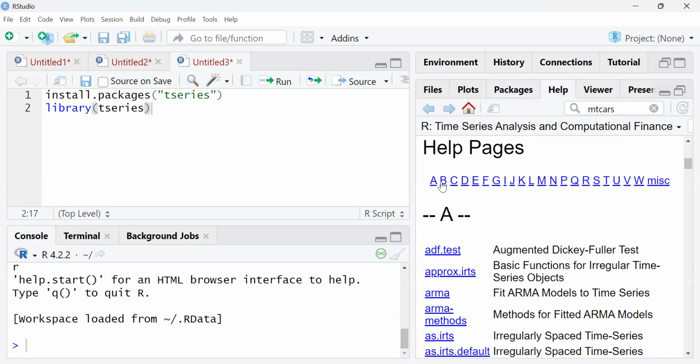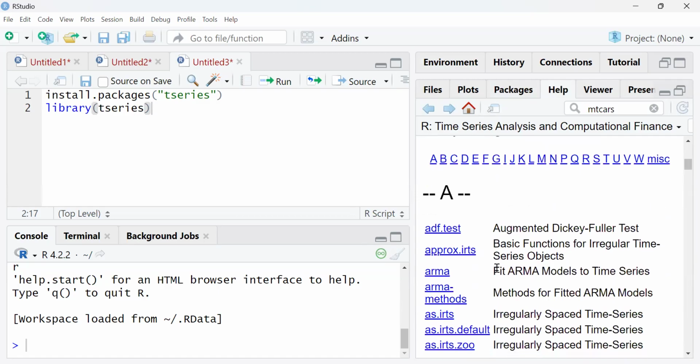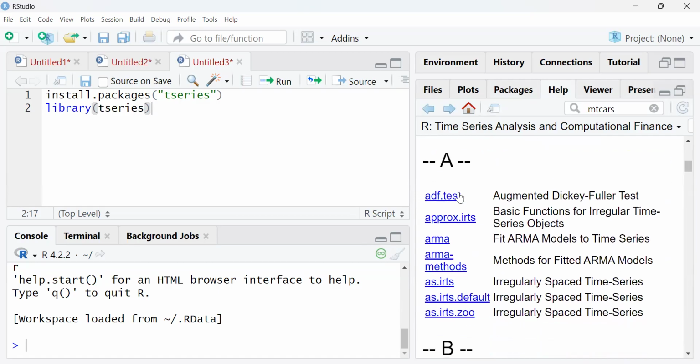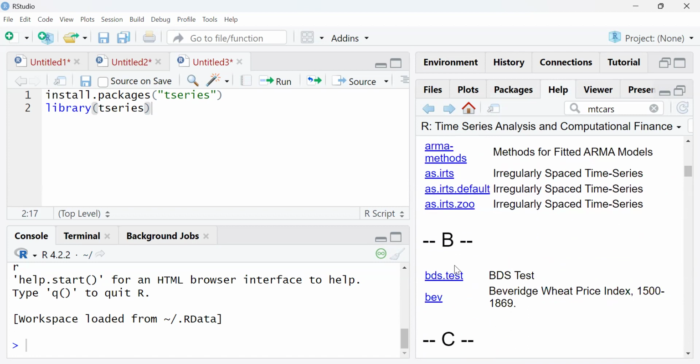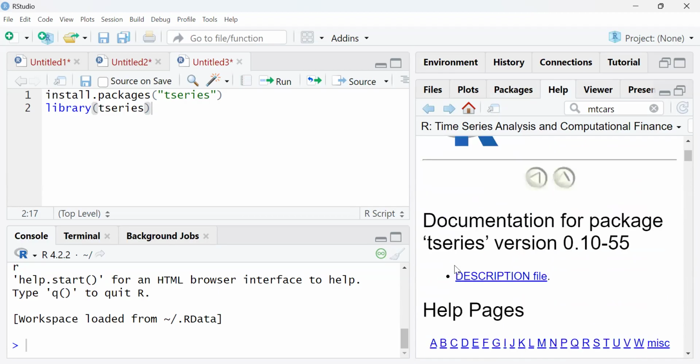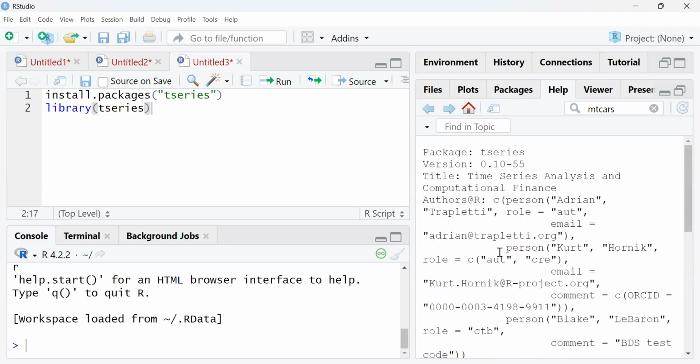You can see here it starts from A to Z. These are the various packages available, starting from A, B, like this. For this particular package, you can click on description. If you see here, the package name is tseries. And what is the use of this tseries package? It is used mainly for time series analysis and computational finance.